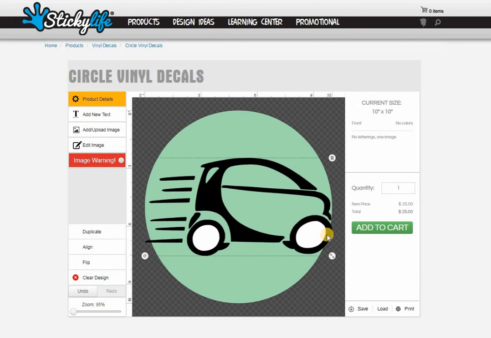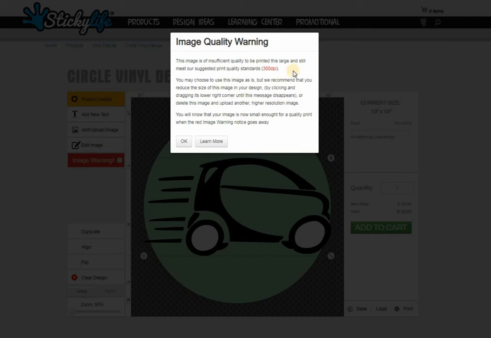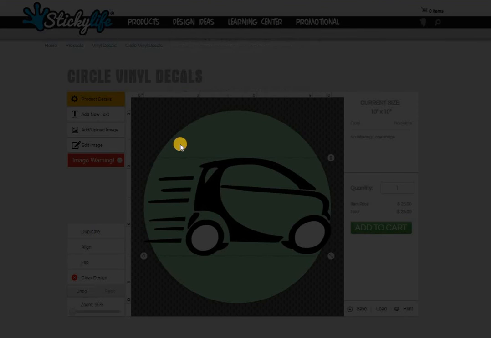We're using a JPEG image, and you'll notice we get this red image warning tab on the left sidebar. If you click it, you'll see some information about your file's resolution. In this instance, the file's resolution is lower than our required minimum 300 dpi needed to get a clean print. For additional information, you can click the Learn More button to read about our minimum print requirements, or click OK to exit the image warning.